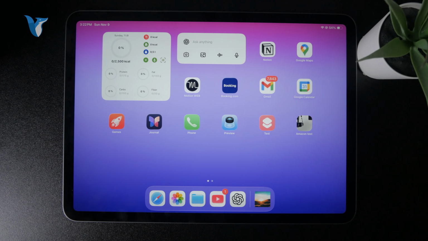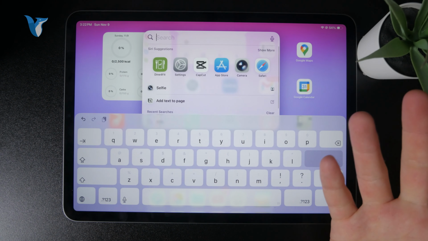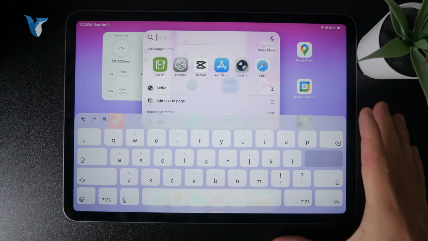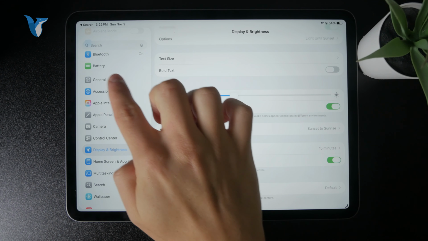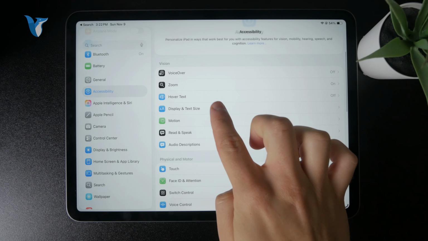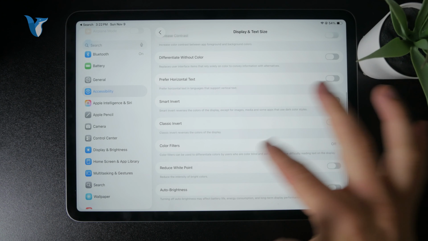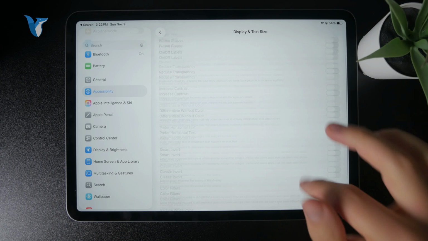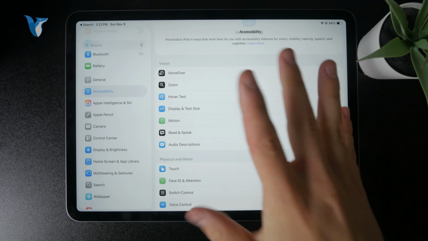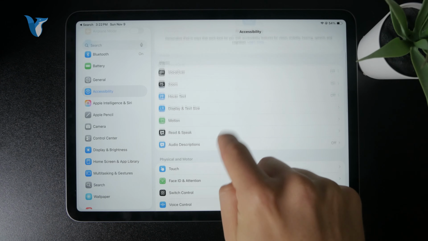Okay, so it kind of depends on what you want to get the better quality of, but I'm going to cover a bunch of different things. First of all, when it comes to the general experience of using the iPad, I would go to the accessibility section and make sure that in the display and text size part, I don't have any of these filters enabled, right? Or inside of the section for the screen, right?